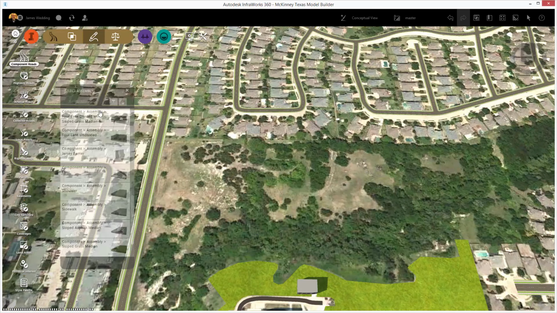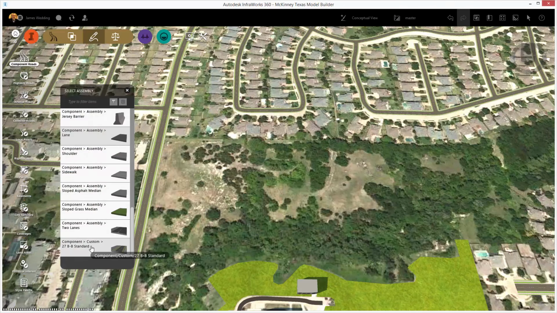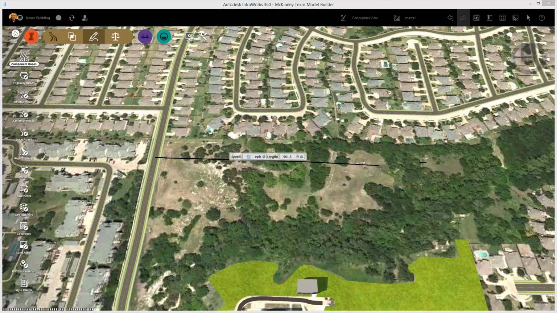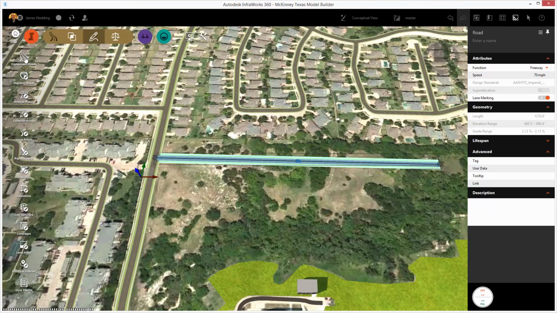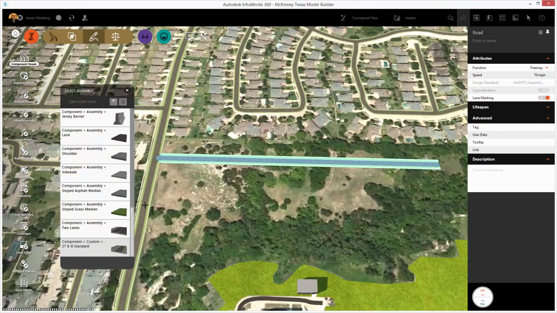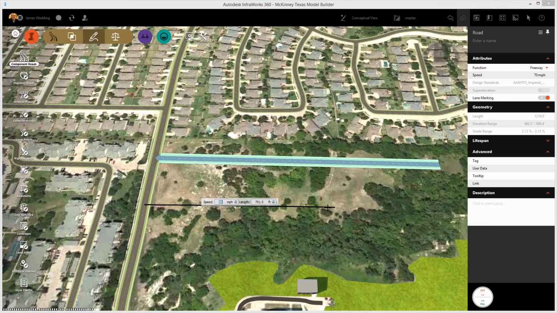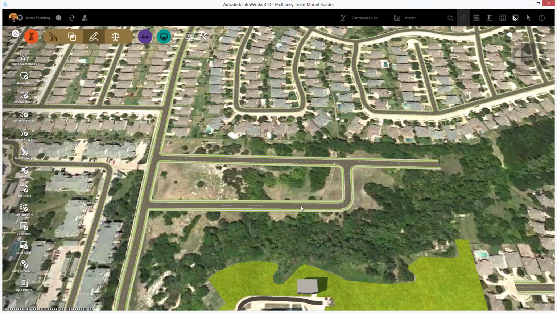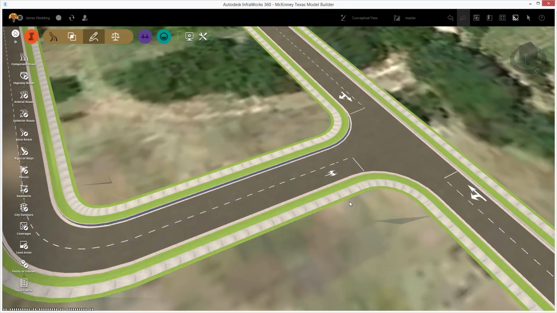Now, let's design a new road using our new 27 B2B standard road. We're just going to draw in a new piece of this subdivision, and we'll set the design speed as we draw, and then we'll draw in a second road to essentially create a small neighborhood block in this area. Notice when we create and bring this curve around, we get the design intersections that you're used to.